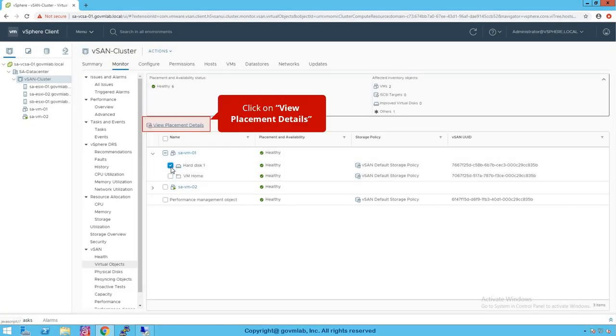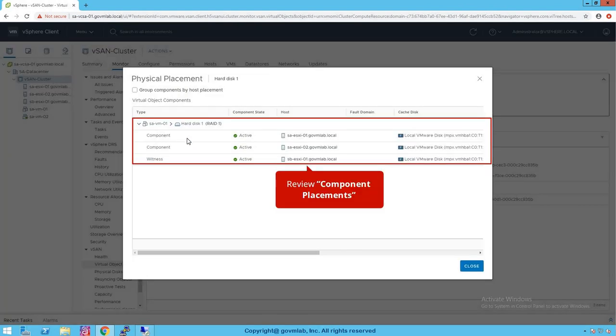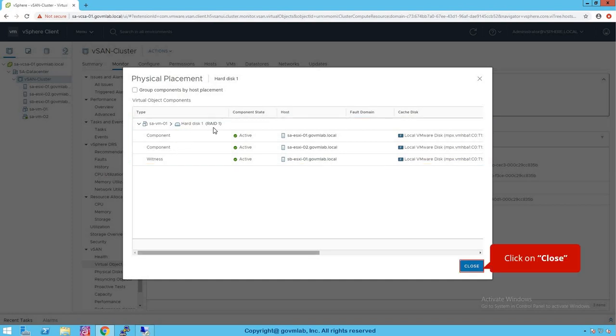Now let's click on the hard disk and see how my hard disk components or hard disk objects are being placed. Click on placement details, and again, as you can see, your hard disk 1 object is also protected using a RAID 1 policy, where we have 2 data components and 1 witness component, and these 3 components of this hard disk 1 object are also spread across 3 nodes of our vSAN cluster.